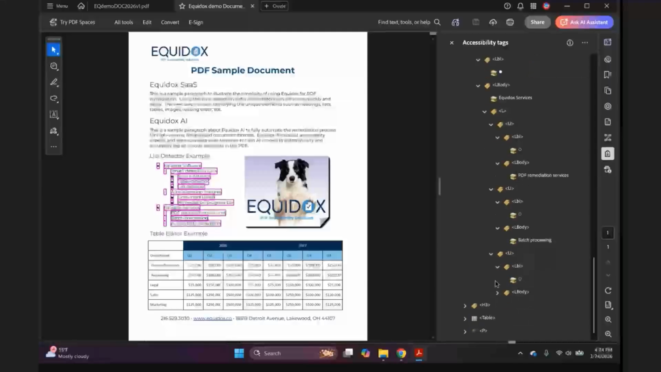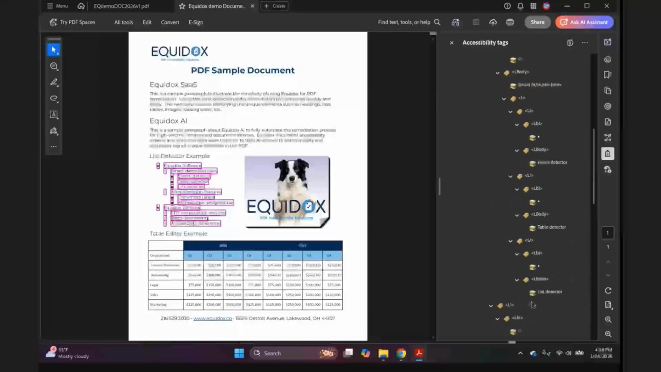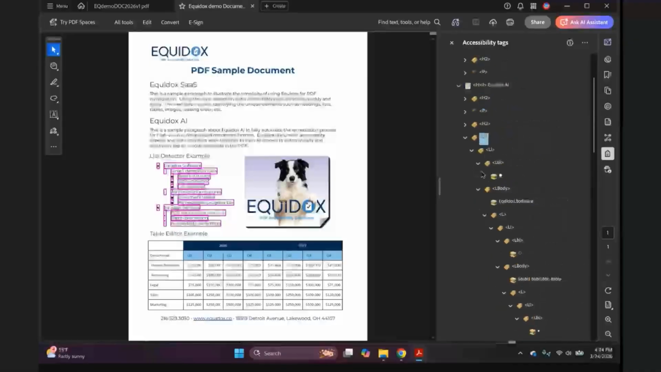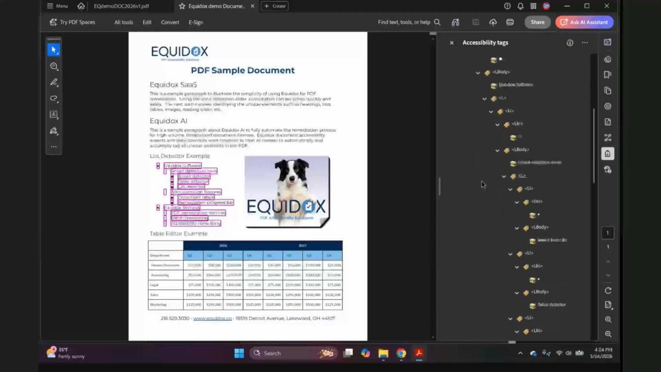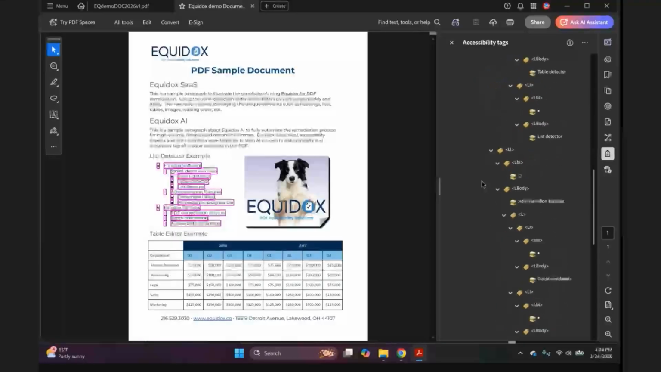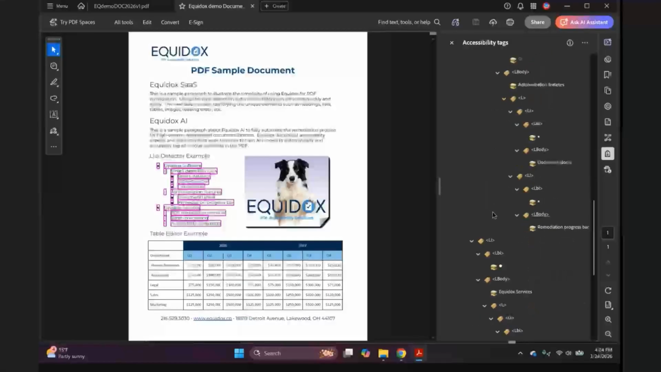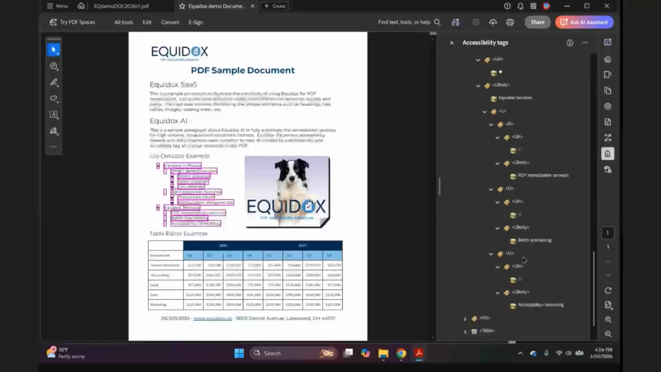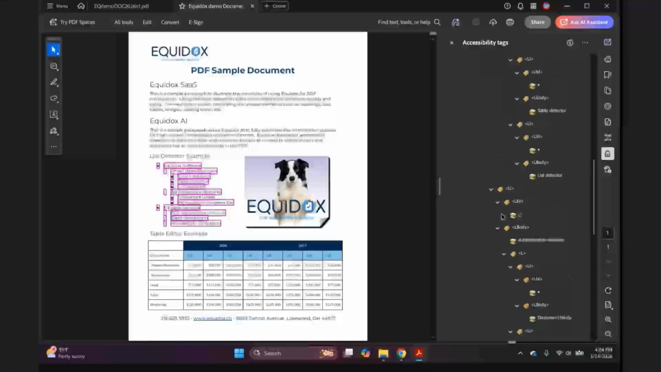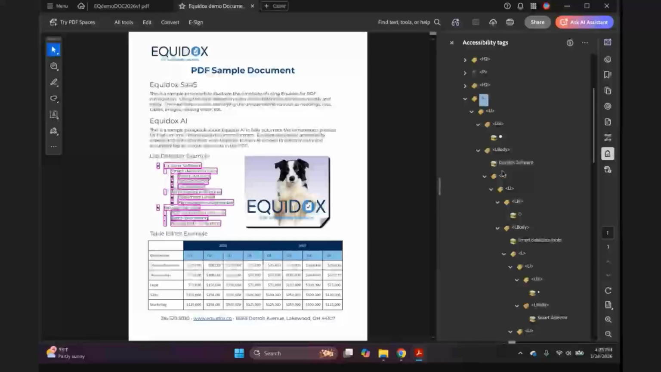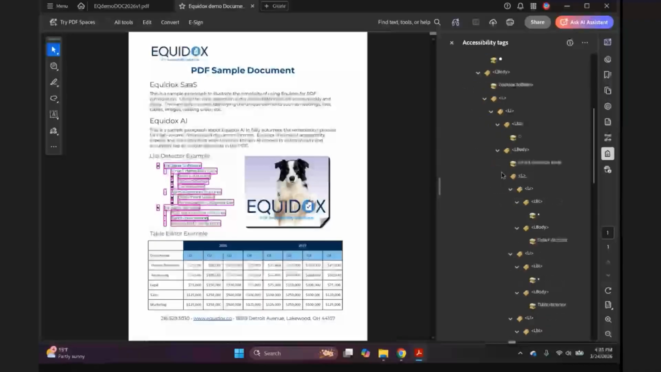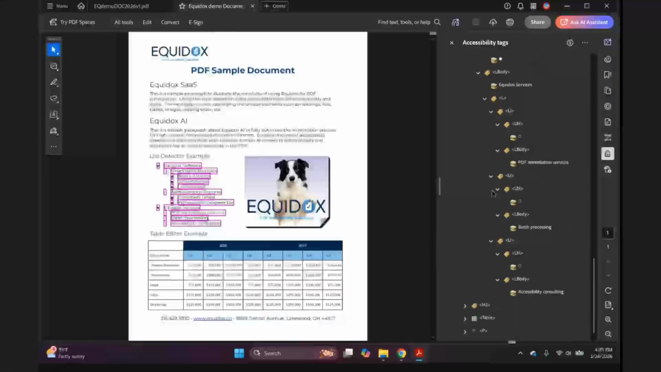All we had to do was detect the list using the artificial intelligence, and it will build this tag tree for you, which again is probably saving 20 to 30 minutes. And if you don't have a lot of technical experience and training and background in using Acrobat, you could have all day and you're probably never going to accidentally build something like this. It's just very, very complicated. So Equidox does all of that heavy lifting for you.